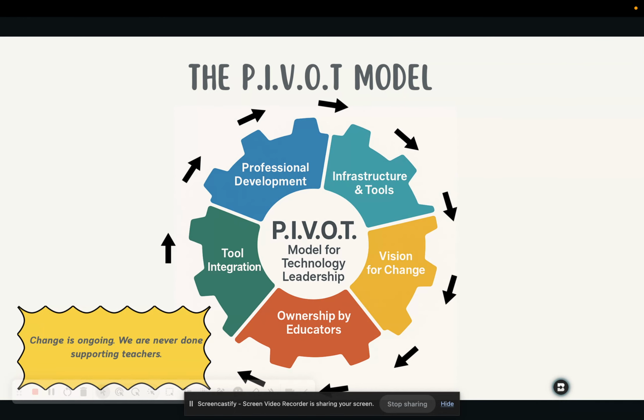Now let's discuss the Pivot Model. The Pivot Model includes five interconnected elements: professional development, infrastructure and tools, vision for change, ownership by educators, and tool integration. As you can see, it's circular, because change is ongoing. We're never done supporting teachers. Let's walk through each part of the model.